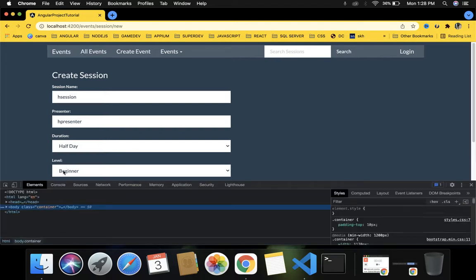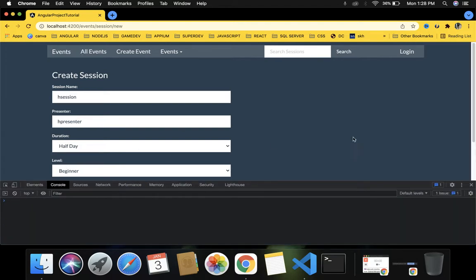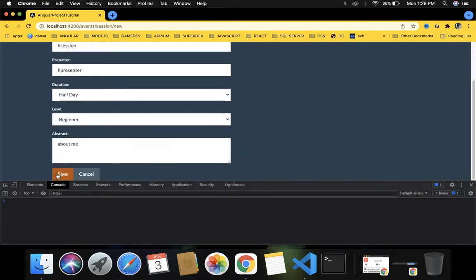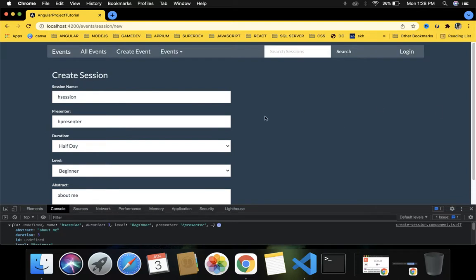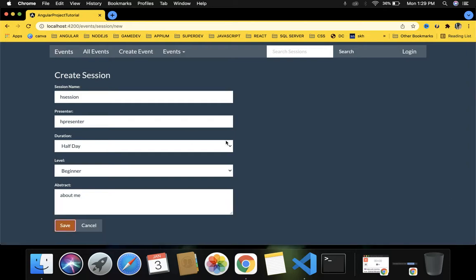Let's inspect this by opening developer tools. Now if I click on the submit button, you can see that the object is getting created and all the values are getting saved as part of this form. So these are the validation messages and error messages which we want to display with proper styling, that we have seen in this video for this form.